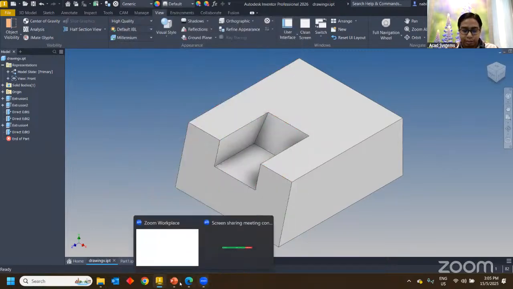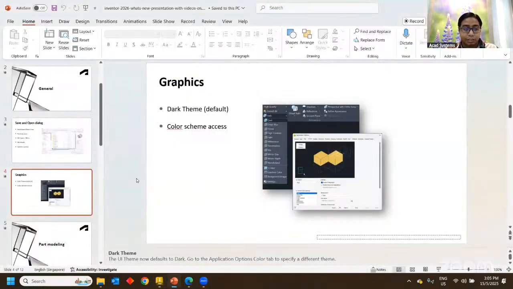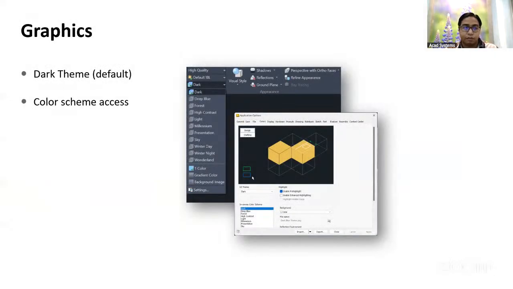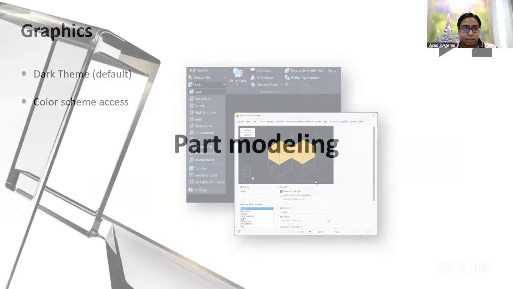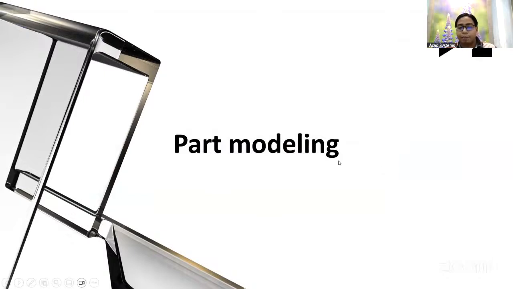All right, so that is just a bit on the general updates for Inventor 2026. And the next thing we take a look at is the part model itself.